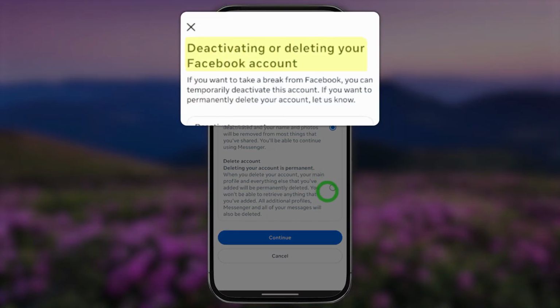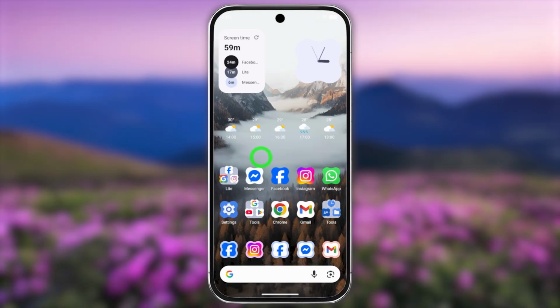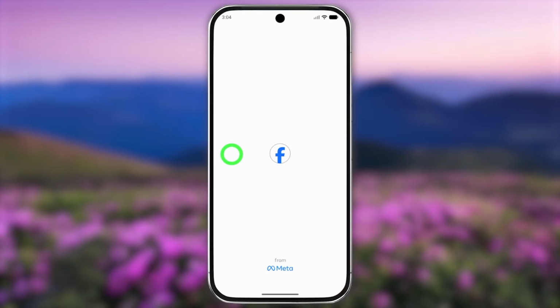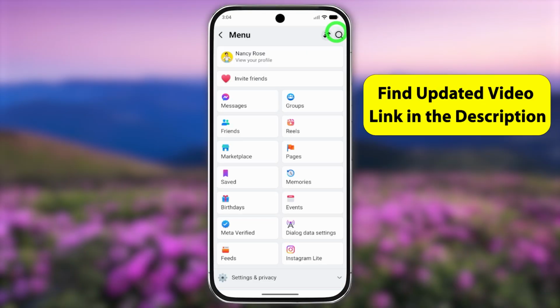Let's permanently delete your Facebook Lite account. To start, open your Facebook Lite application, and it is better to update this application before you start. Then tap the hamburger menu in the top right corner.